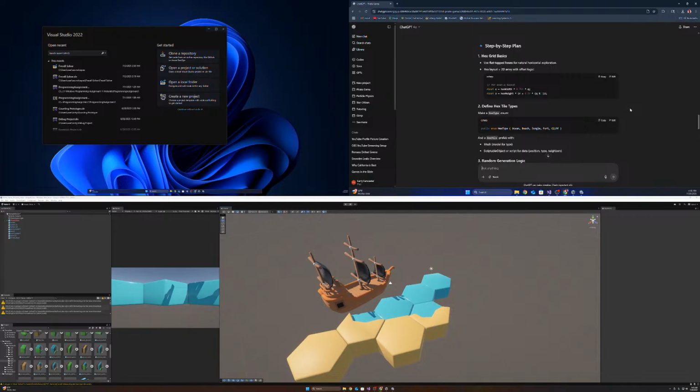That's correct. Grid basics. Use flat-topped hexes for natural horizontal exploration. Hex layout, 2D array with offset logic. Hex width is that times q over 2. So this is the logic for hex. Hex type enumerator. Hex type ocean, beach, jungle, fort, cliff.